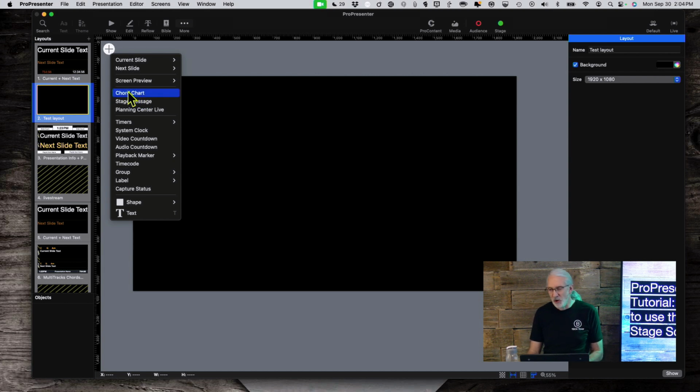This is kind of the older way to do it, and I didn't think that it was as helpful. You'd really need to reformat a PDF if you wanted to use it for that. Stage message, if you want to send a message to whoever's leading from the front, that's actually very helpful. Planning Center Live, you can have a countdown from the Planning Center Live integration if you have Planning Center.